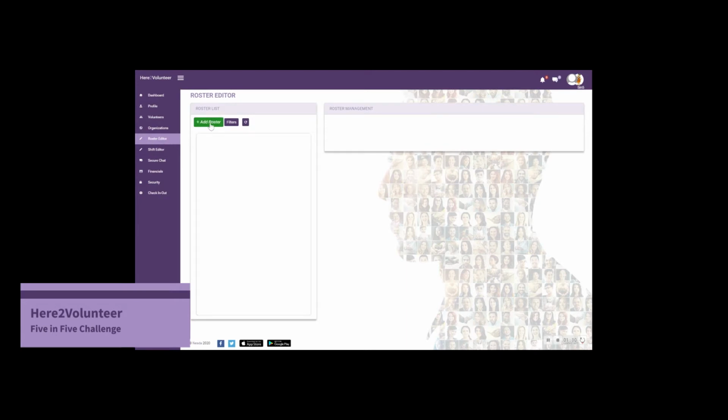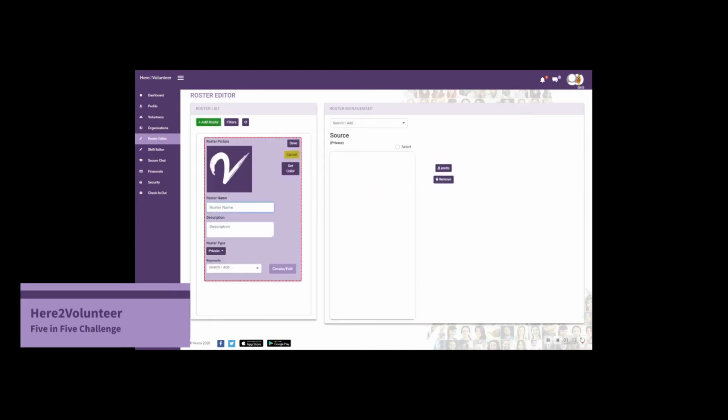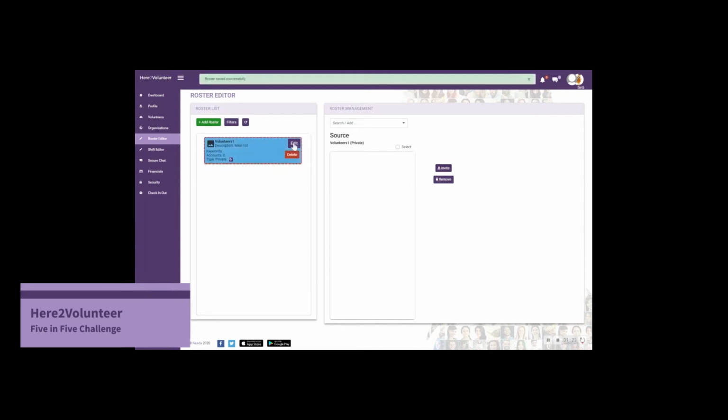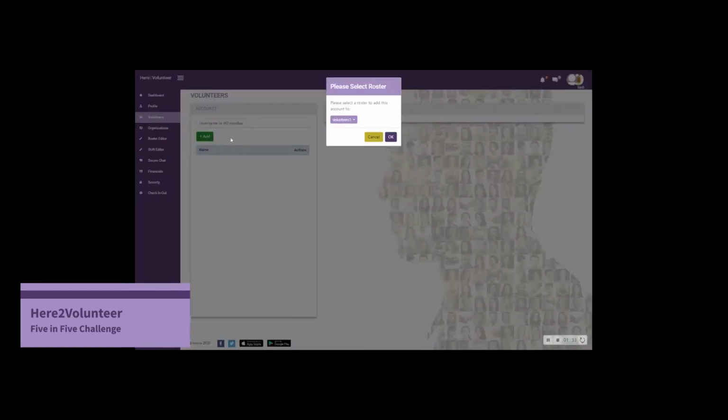What I'll need to do is create a roster, and this roster will be called Volunteers 1. This is my main list. Whoops. Do we have time for that? There we go. I always set a color. Let's make them blue. Okay, now that I have a list, I'm also able to add volunteers. So let's go to volunteer and let's add one here.